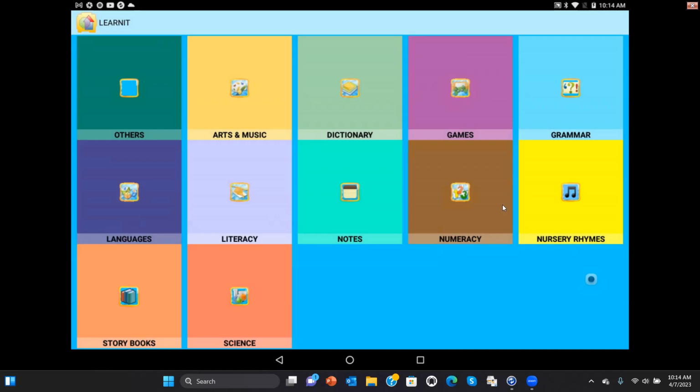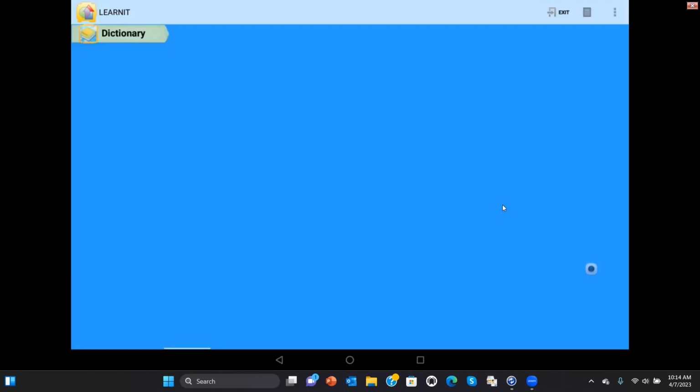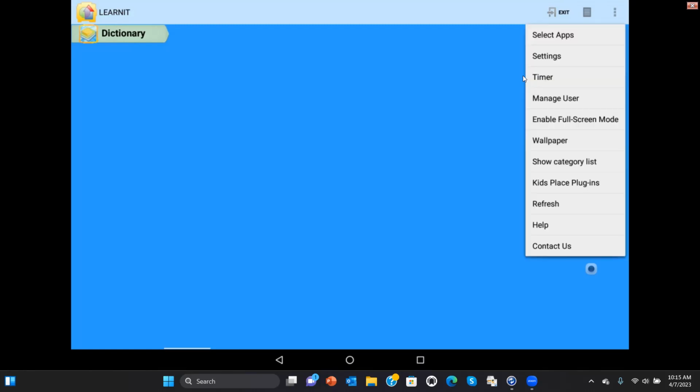Great. So now what I'm going to show you is how to remove the apps from Kids Place, and then I am going to give you the app sequence. That's for children who are just learning to read and for them to be able to do numeracy, right? Okay, so touch dictionary. When you touch dictionary, you're going to see exit, then you're going to see a box. And then you're going to see three dots forming a vertical line. Okay, touch those three dots, and you're supposed to see this.